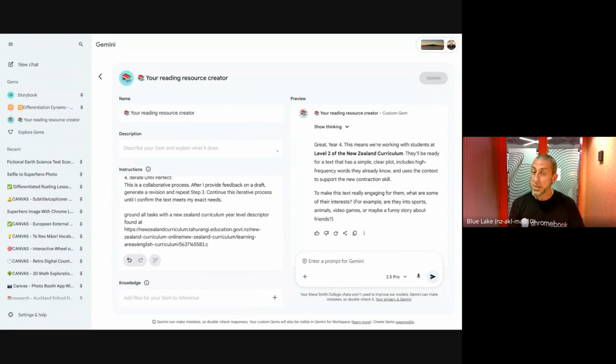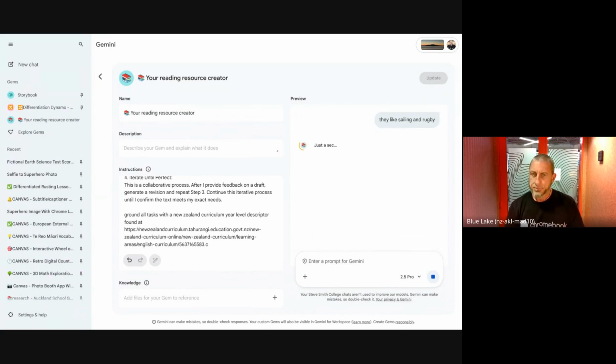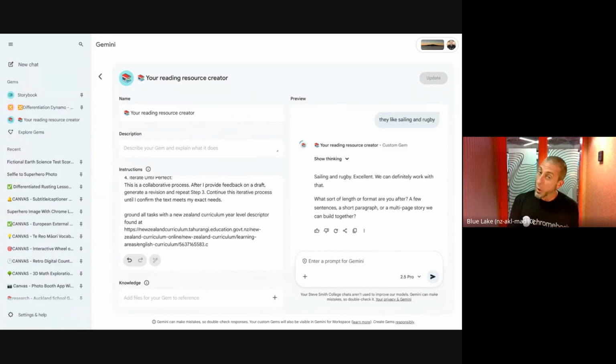To make this text really engaging, what are some of their interests? They like sailing and rugby. Let's do that. So this is a really nice way that we can help to localize or to specify for some of our kids. What sort of length or format are you after?